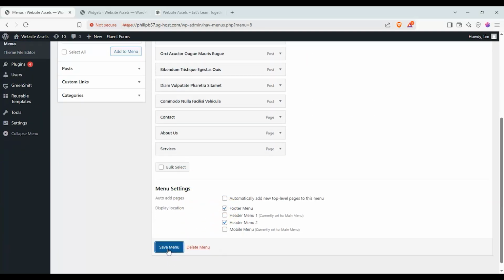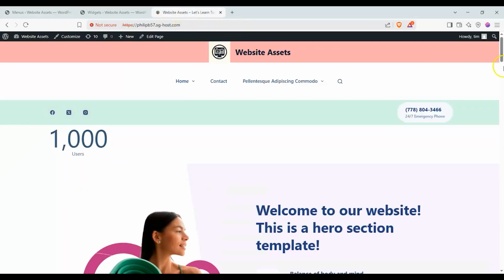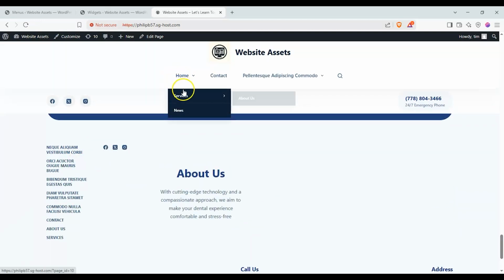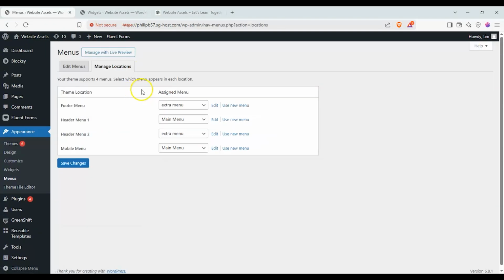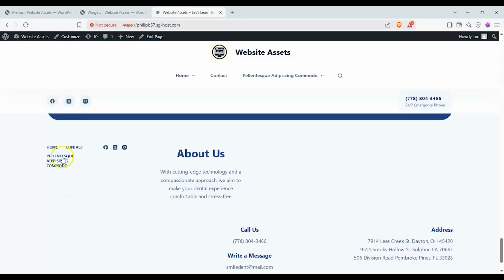And we're gonna save this menu. Okay, as you can see, menu 1 and mobile menu are set to the other menu named main menu. So let's go ahead and reload our site, and if we have a menu on the footer, you'll see that instead of having the home and services and about us ones from earlier, it's now this. Okay, and we can also manage the locations from here. So footer menu, it's set to this. If we set it to main menu, save the changes, or we can make a brand new menu for that. That's how it changes.